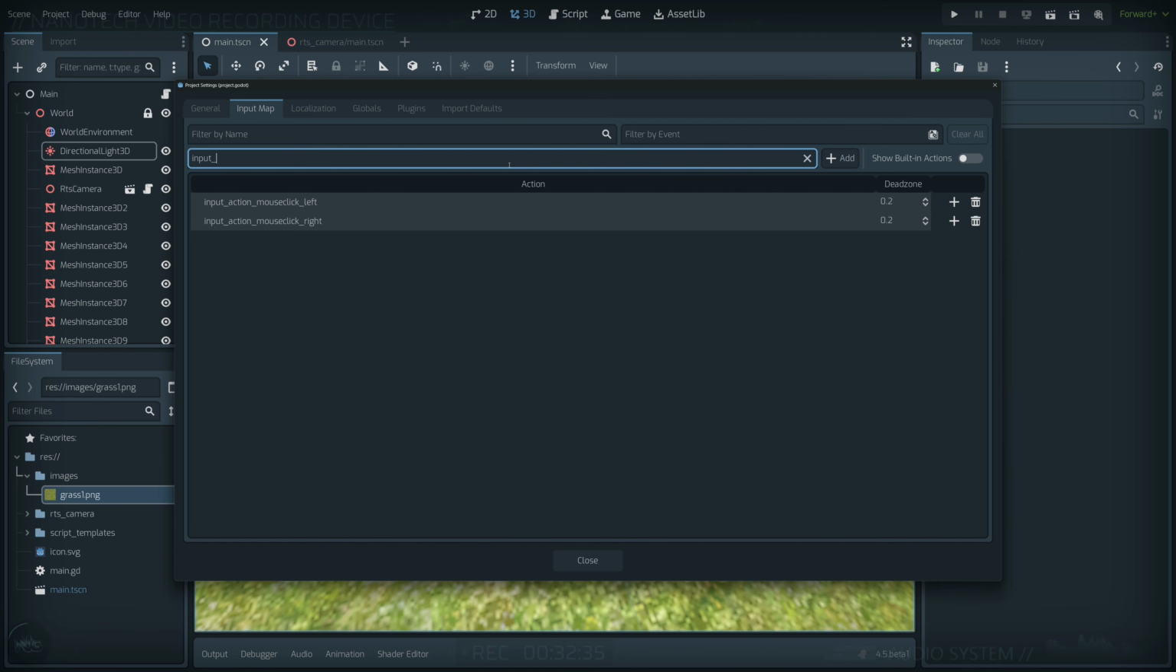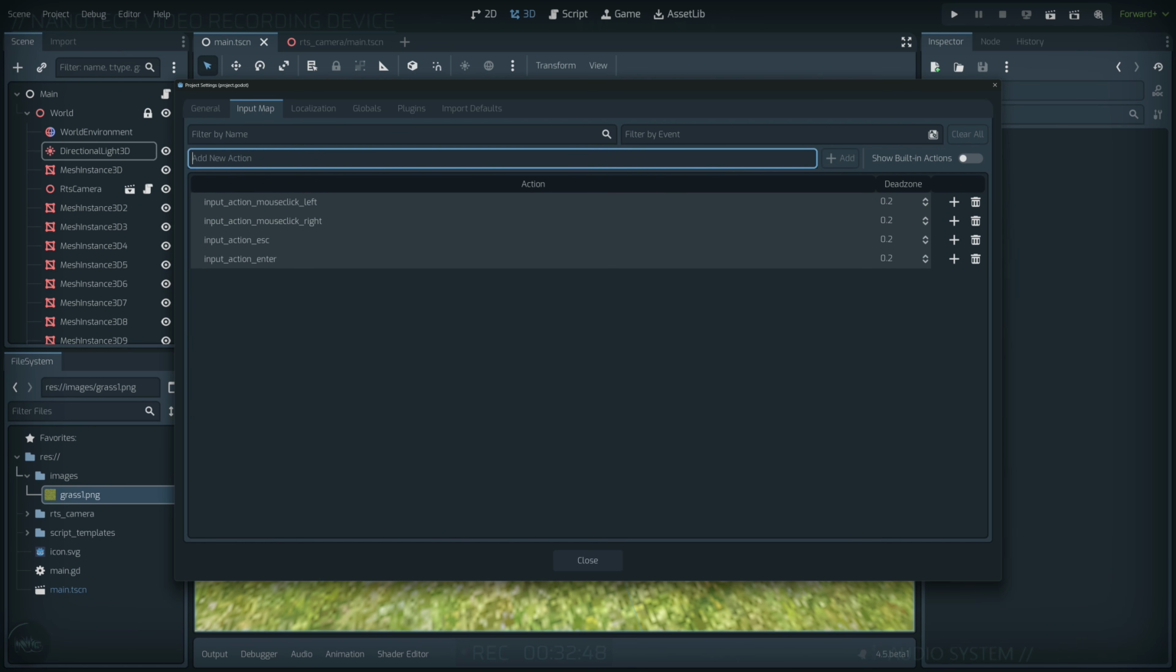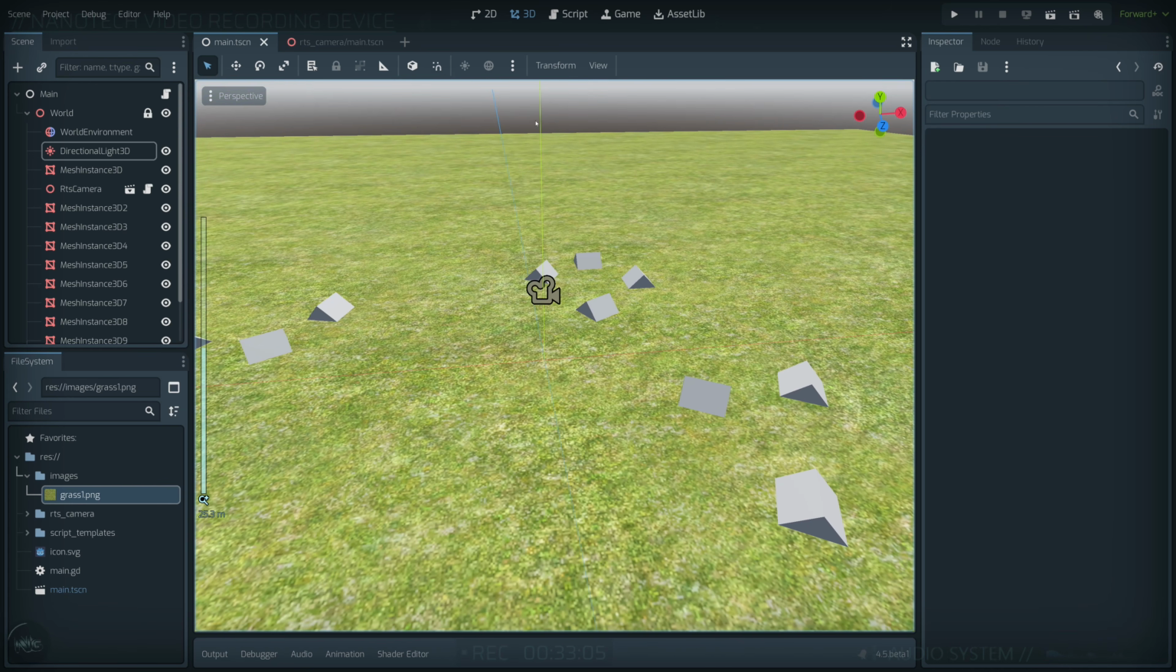Let's also add an input action for ask. And let's also add a new one, and let me just copy these to enter. And these ones are going to be adding some functionality. So let's go ahead and close it. We'll be adding more as we need. So let's save the scene, and let's go now back to our camera code.